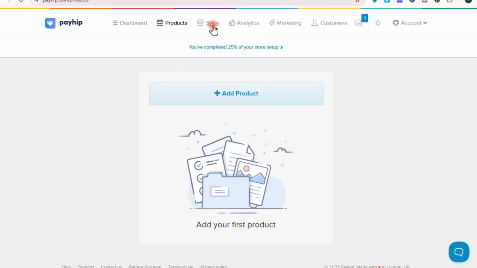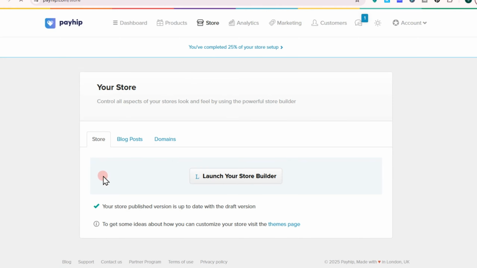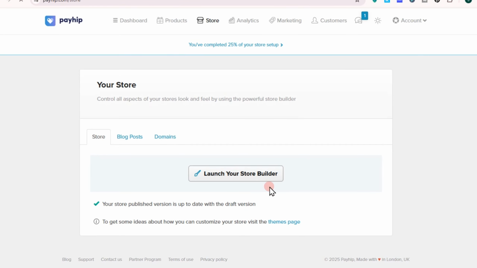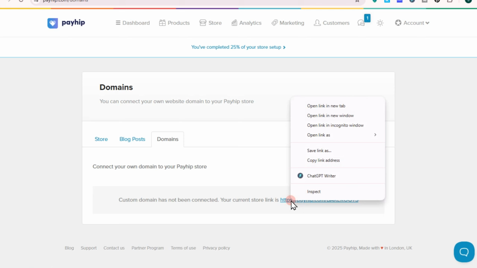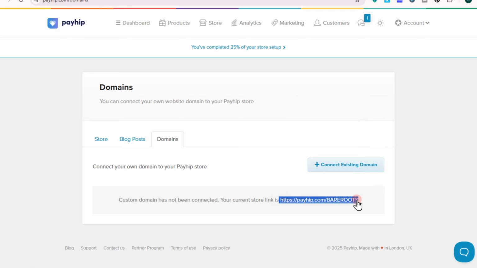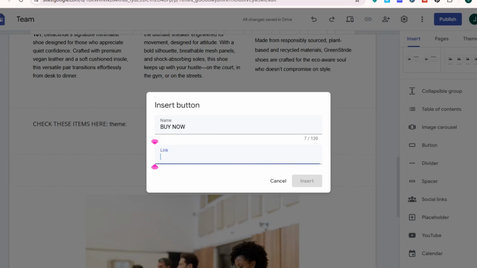Now I'm going to tap on Store. Then I can tap on Launch My Store first, or I can just basically go on to the domain right here. If you have an existing domain, just connect your domain. But for the sake of this tutorial, let's just use this temporary link. Paste it here on the Google Site, wait for a couple of seconds.